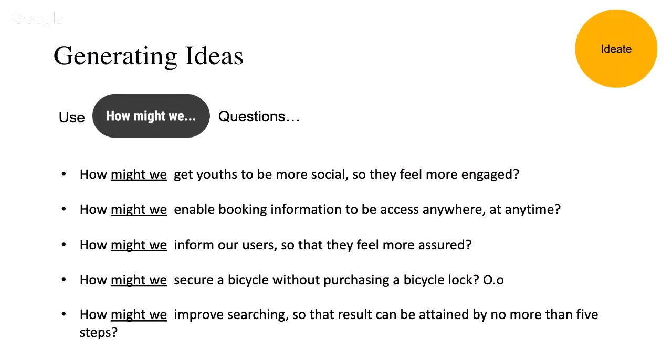Carrying on, how might we enable booking information to be accessed anywhere, anytime? At this stage, we'll be thinking about the features already, and also how might we inform our users so that they feel more assured. Then there can be things like how might we secure a bicycle without purchasing a bicycle lock? Is that even possible? How might we secure a bicycle without purchasing a bicycle lock and bicycle rack, using IoT. Last one: how might we improve searching so that the result can be attained in no more than 5 steps? This is to minimize decision fatigue.